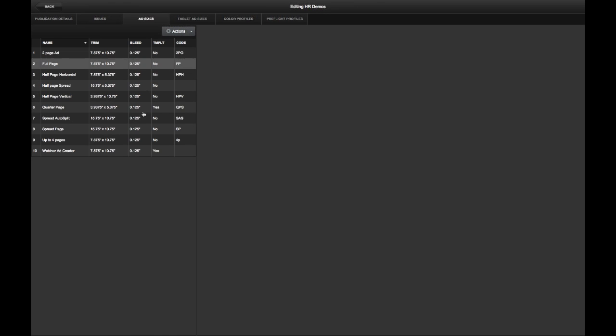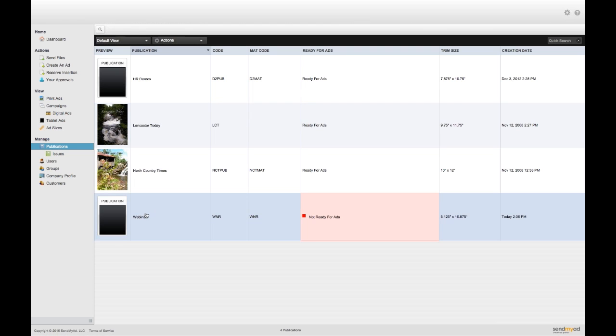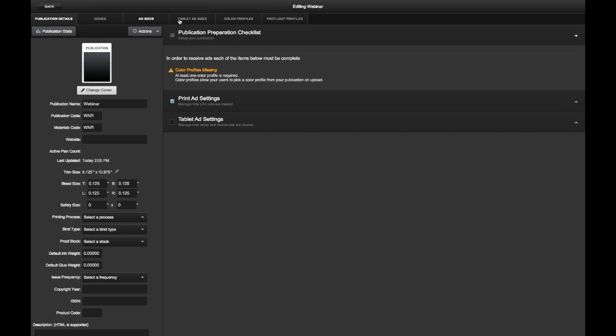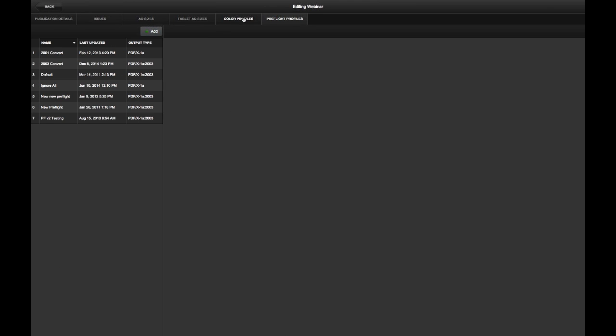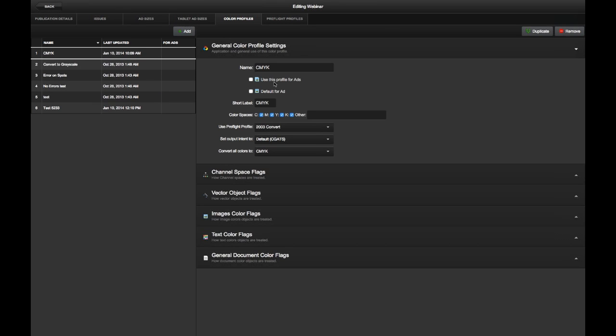Okay, but if I switch to ad sizes, you'll see that my ad size list is different. I have, for example, a spread auto split. I have an up to 4 pages multi-page setup here. So you can see again that ad sizes go with the publication, while color profiles and Preflight profiles go with the publisher. Okay, right now my task is to be sure that I'm happy with my color profiles, which if you have other publications set up, you probably ought to be happy with them. But if you need to tweak them, you can do that here. But the main thing is to associate it with this publication.